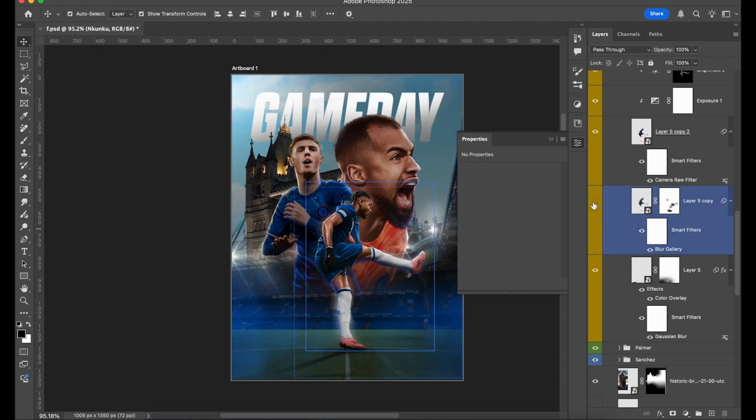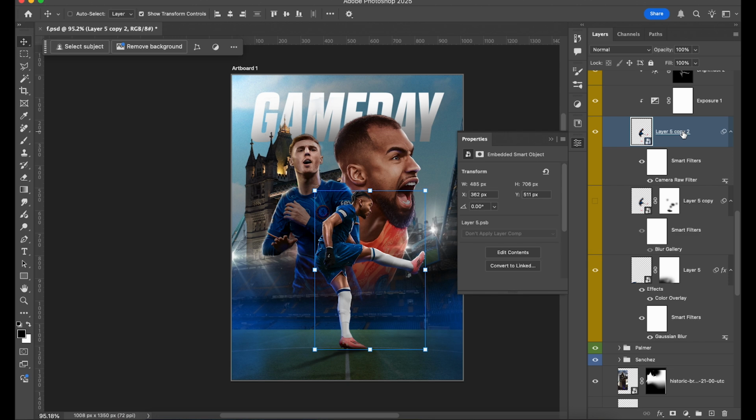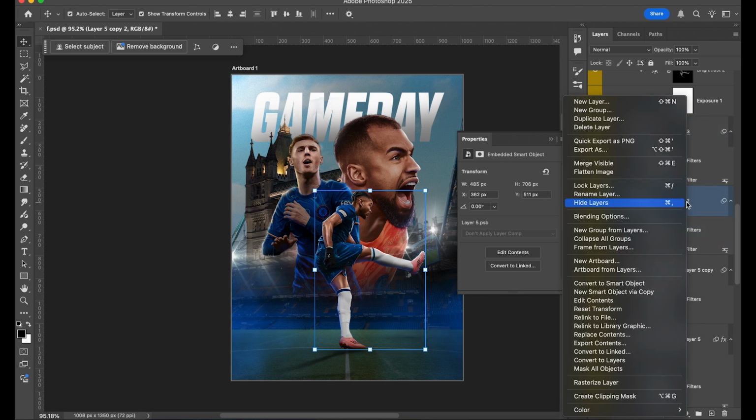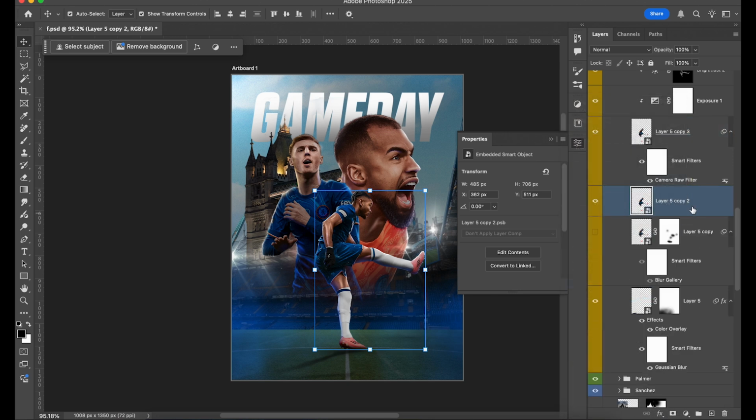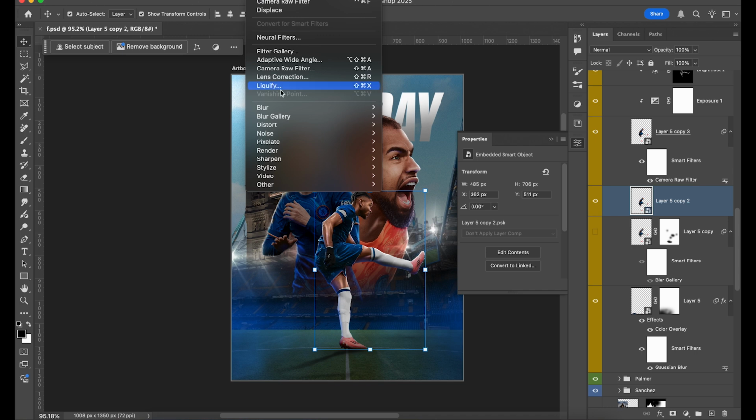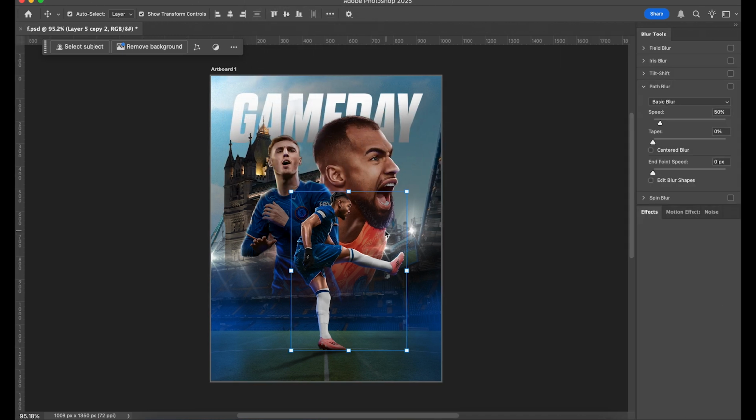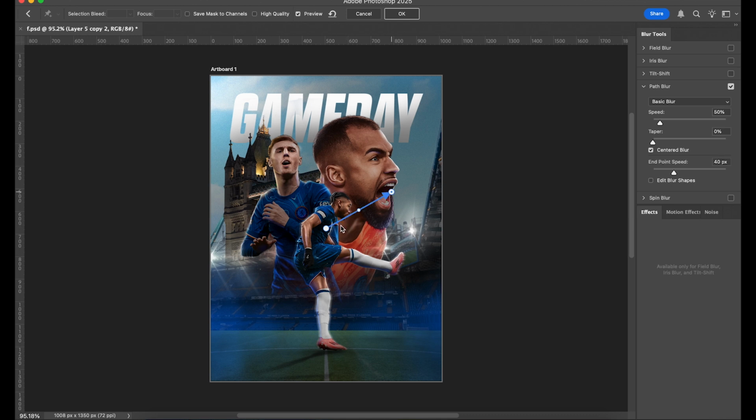I basically duplicated it, let me convert the smart object. I went to filter, blur gallery, and part blur. So what I do is I make one point, do this, make several points. Then just play around with it, like go crazy. It's basically up to you.